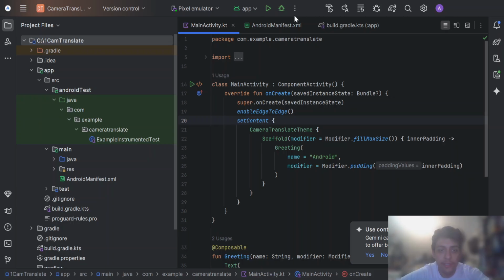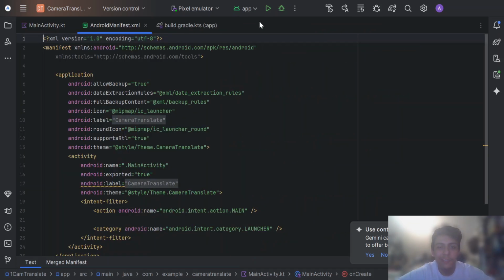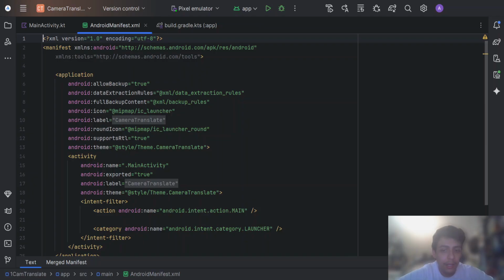Next, we have things like the Android Manifest. The Android Manifest is almost like the ID card of the app. It tells Android important information. Here, let me close this out. So like I said, it basically tells important information like what the app is called, what permissions it needs, and the activities it has. Without the manifest, Android wouldn't know how to install or run the app.